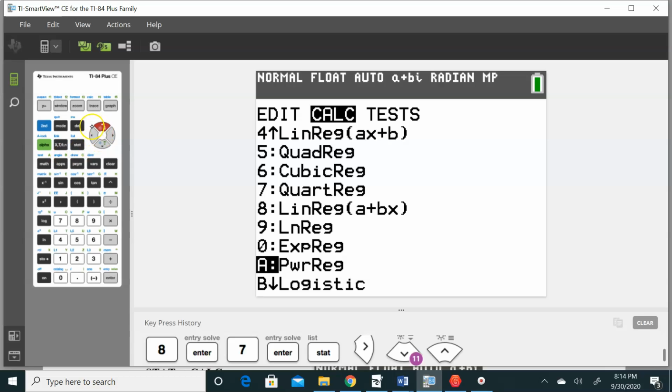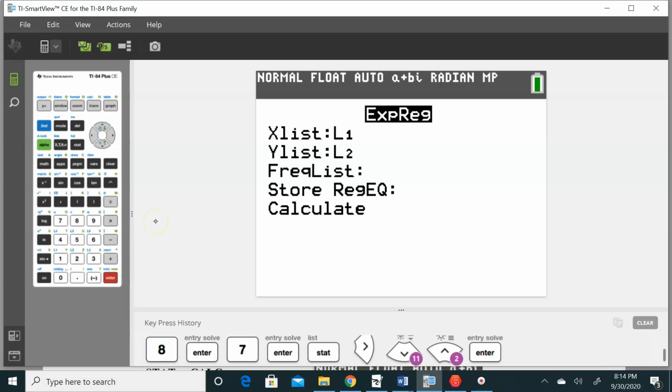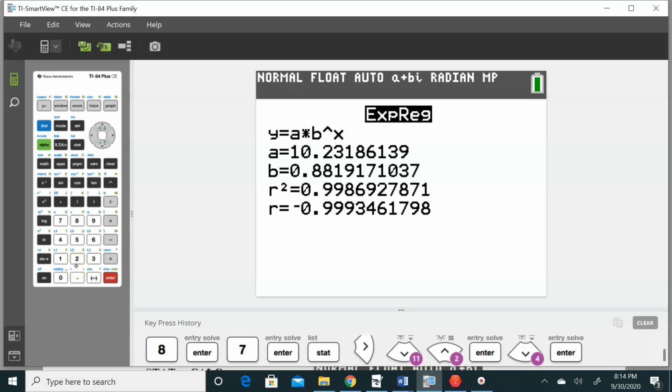So when I use an exponential regression, it goes through this whole list, and it says I'm using L1 and L2. You don't have to use L1 and L2; you can use different things. I have to move down to calculate. I hit enter, and I get all this information. The general equation is a times b to the x. Here's the a value. Here's the b value. And r squared helps determine how strong of a model it is, if it's very accurate or if it's not very accurate.